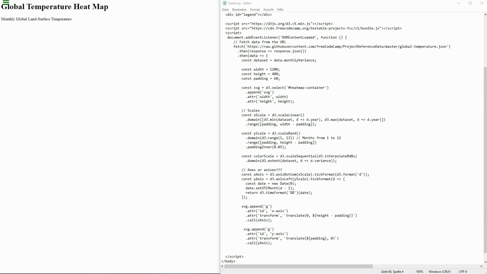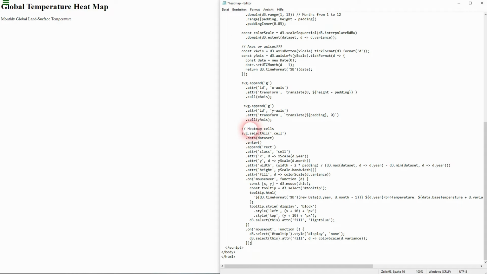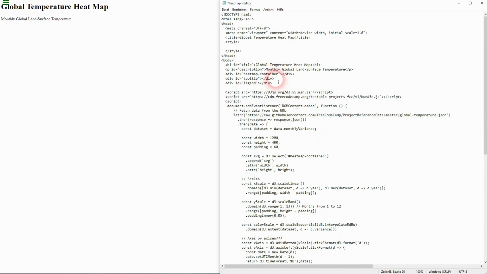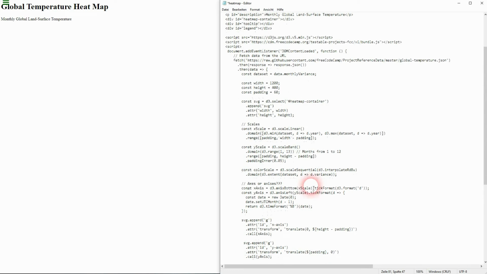And then actually comes the heat map. We're going to use specific cells for each data point. So we're addressing this container, the heat map. Once again, it's our data set. We'll make it rectangles. We'll add the class cell to it, or we use this class later on to style it a little bit. Year once again is X scale, month is Y scale. And then we have to set up width, height, fill color. We'll use the variants here, which I've set up with the interpolation for the color scale.